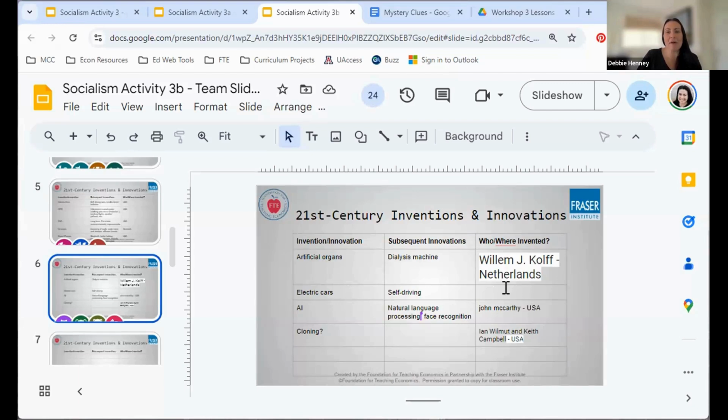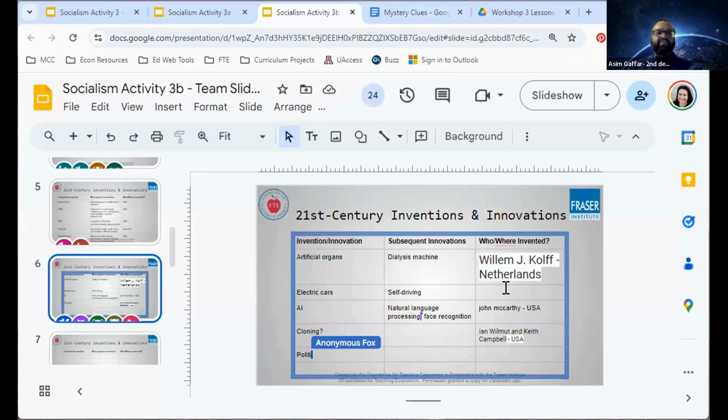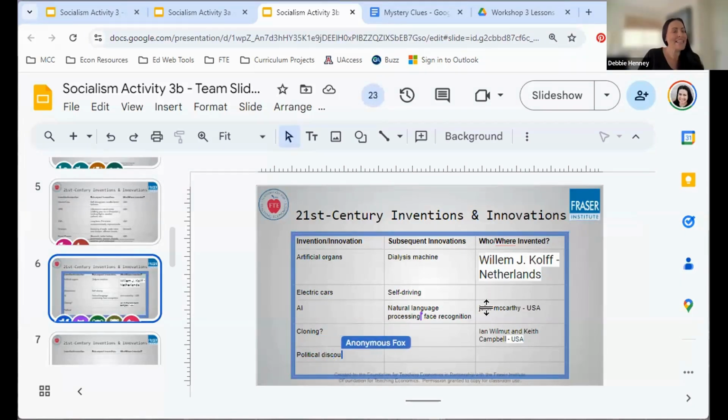Did any other team come up with electric cars? And do you know where that was invented? Asim, do you guys know? Did you guys find out where that was invented? Shaking his head now. Anybody else find out where? Germany. Where was it? Germany. Germany. Okay. And then Kate, you guys had AI.